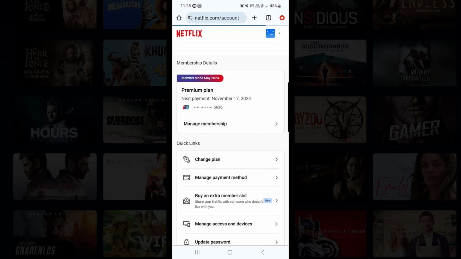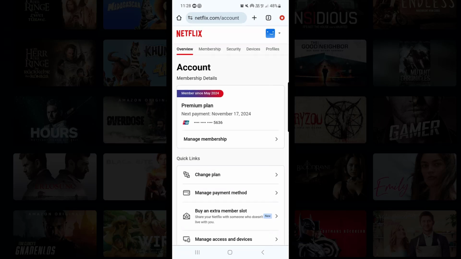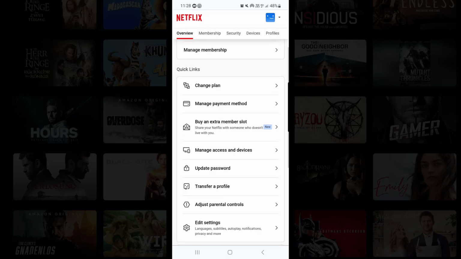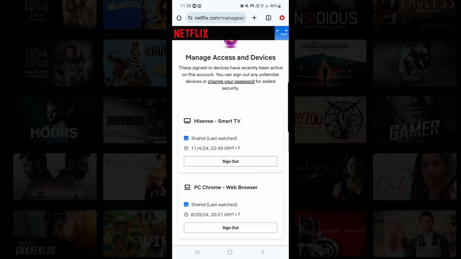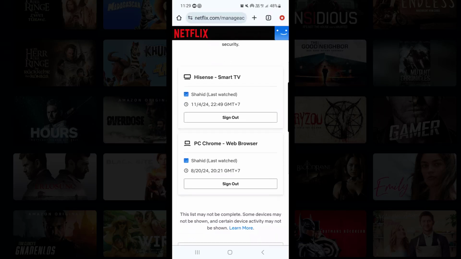So once you tap on account option, just scroll down a bit and where you will find manage access and devices. You need to tap here. And from here, you will find the devices which are logged in to your account.